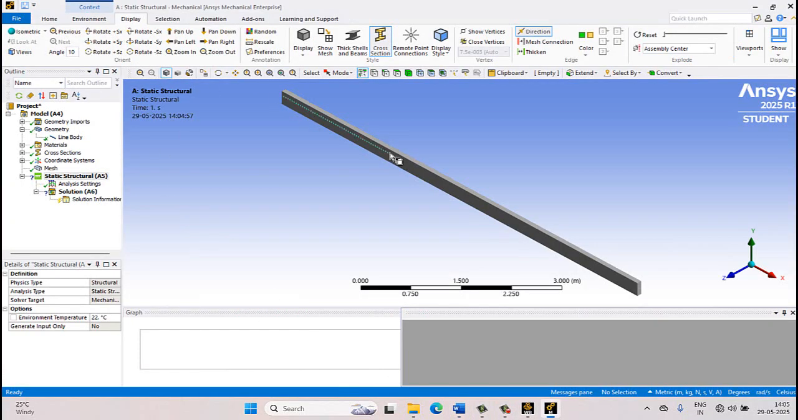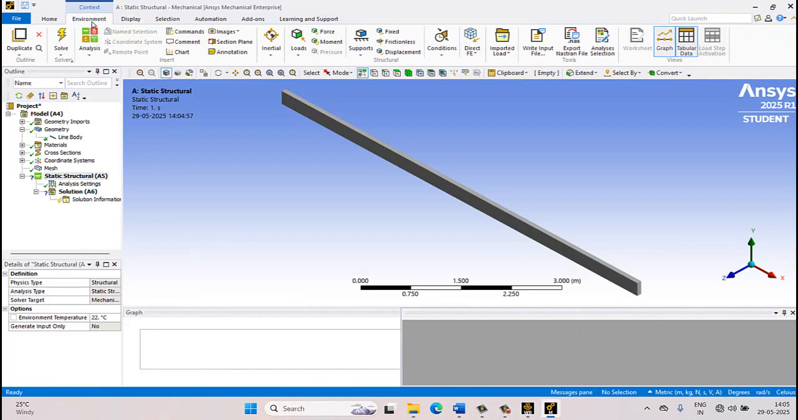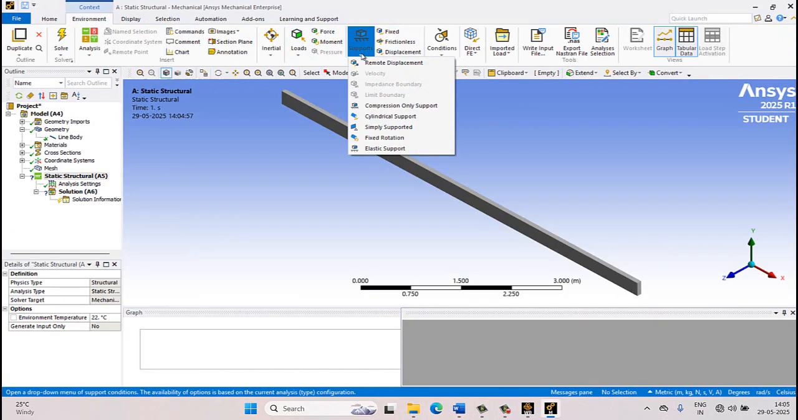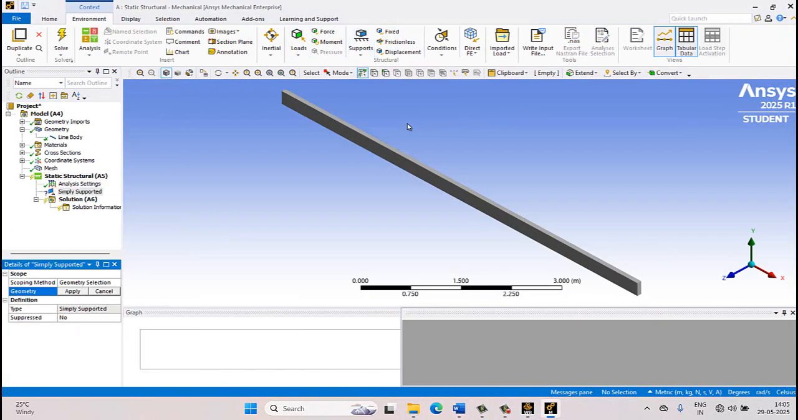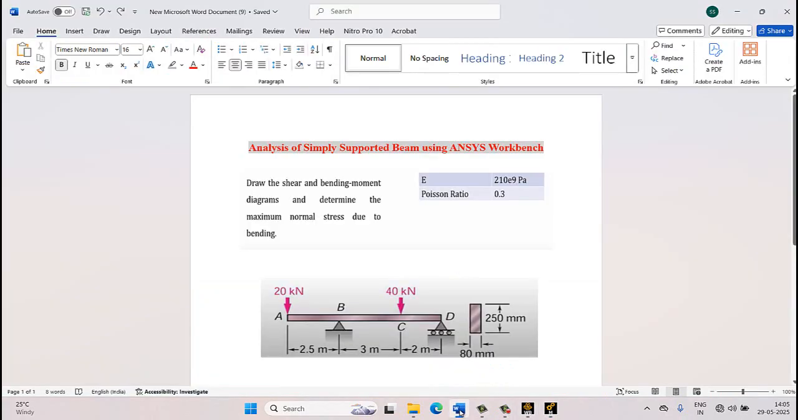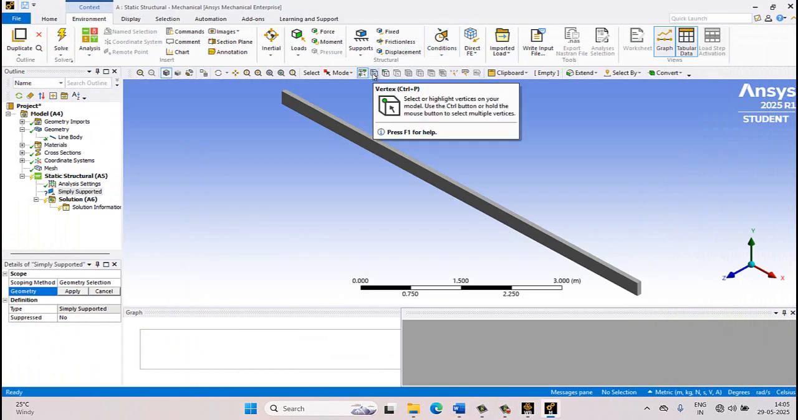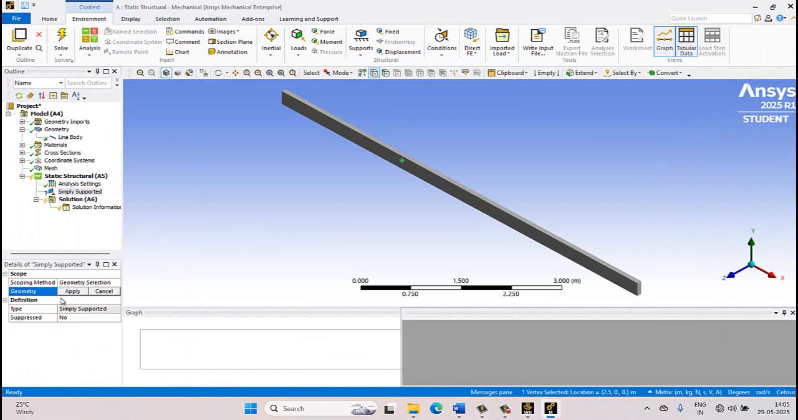Here I apply the first fixed support. Go to the environment. In environment, here we have a support. Since it is simply supported, select simply supported. I'm applying the simply supported at node number 2. So in node number 2, go to the vertex, select vertex, and give apply. So you can see that node number 2 is simply supported.